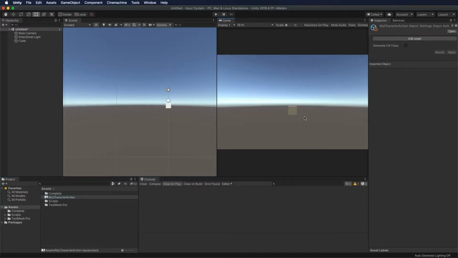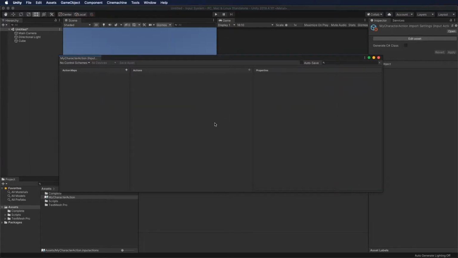Next, double-click it, and Unity will open a new window to allow you to modify the asset, like this. There are 3 columns in this window. We have Action Maps, Actions, and Properties.